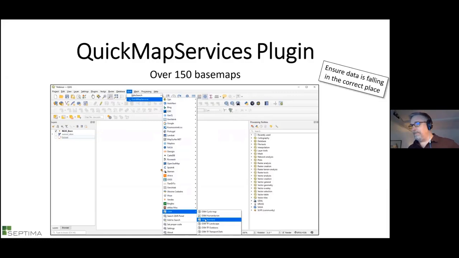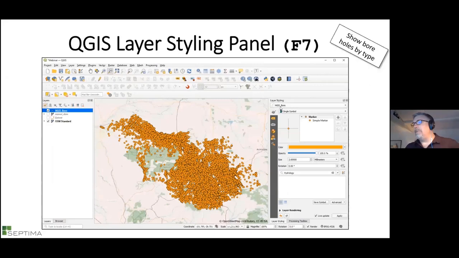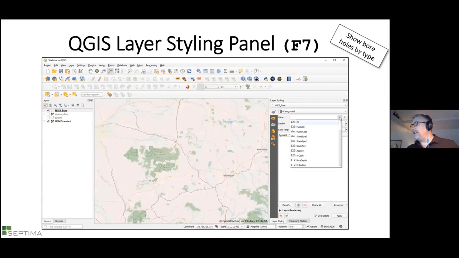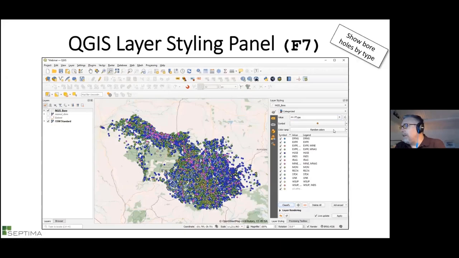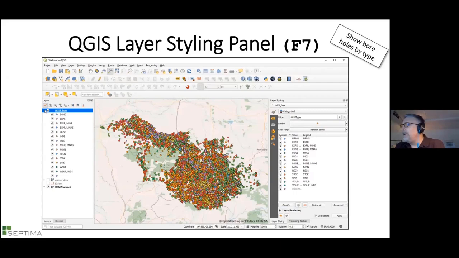Once that data is in there and it's falling in the correct place, I might want to begin to explore it a little bit by styling it. So here I'm turning on the layer styling panel, which you can use F7 to open up. It opens up a panel on the right-hand side. And I'm going to show the boreholes by type by using this categorized renderer against the F-type column and just choosing random colors. And a nice neat thing in QGIS is you can shuffle those random colors. If the first set of random colors is not pleasing to you, you can shuffle those around and then quickly see what all the different types of data are in this data set.